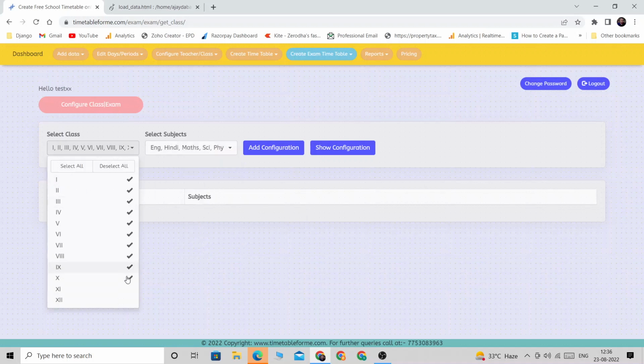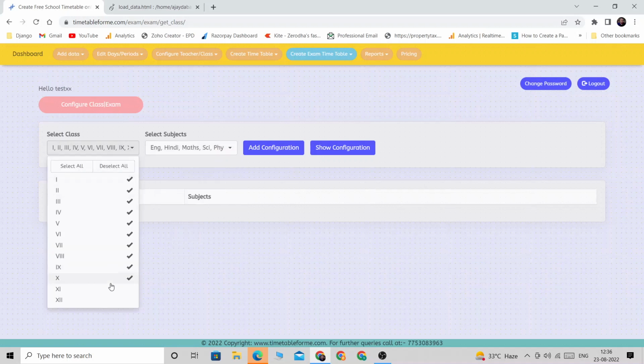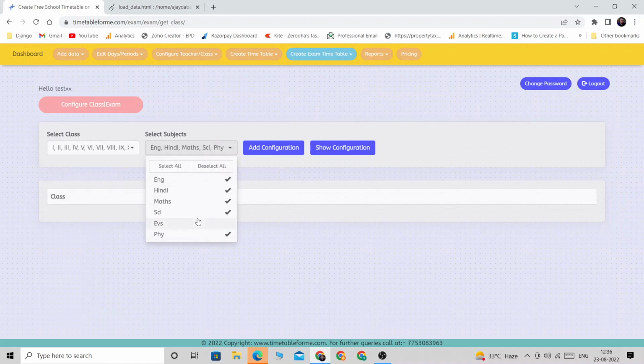Right from class 1 to class 10, these are the subjects that are common. Now this is just an example, I have very few subjects out here. You can add the subjects if you do not have, and then select the common subjects for the classes. Class 1 to 10, this is an example that I've taken. These are the common subjects. Obviously class 1 will not have physics, so let me just remove physics. So English, Hindi, maths and science, and I will simply click on add configuration.